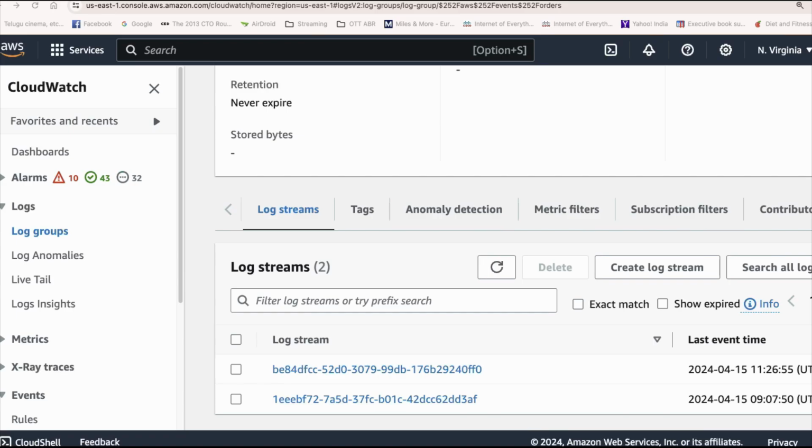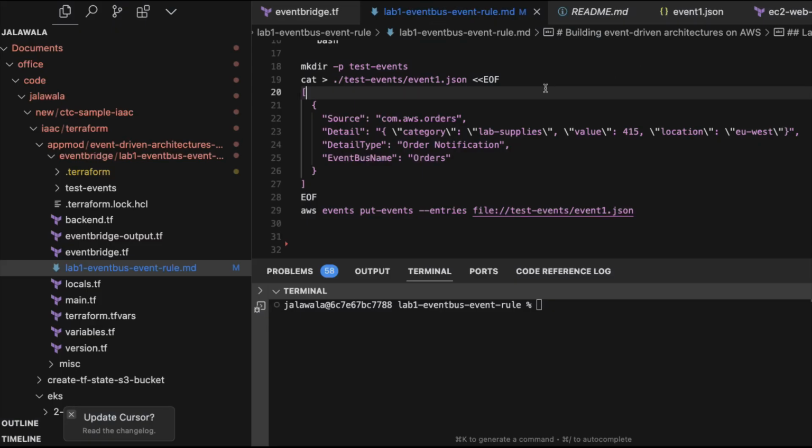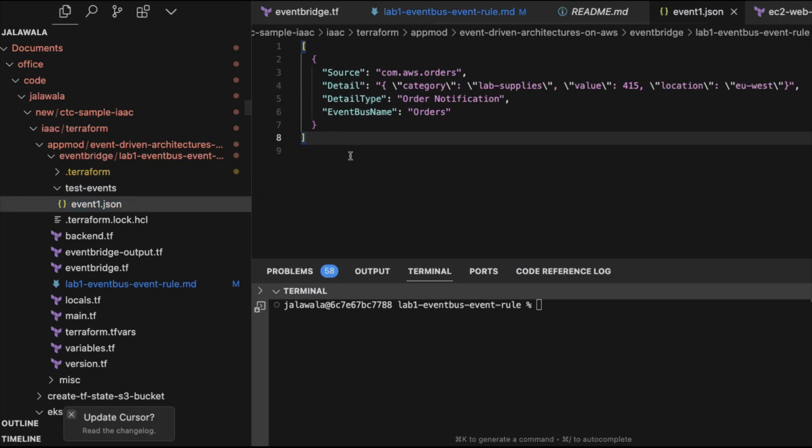Okay, let's go to the command line. So here I'm just creating a folder and I'm creating this JSON file. The detail section contains category, value, and location, some fields corresponding to this application. The source is com.aws.orders, and the event bus name is orders. This is not default. This is important. The detail type is this. Okay, I've created this JSON file. Now let's just go to this folder and check how this JSON file looks. Okay. Now I created this file.